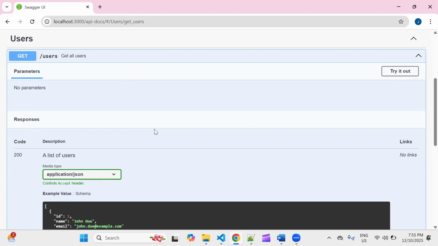Now, okay, I think this is coming in the middle, so somehow I have to push it to the bottom.